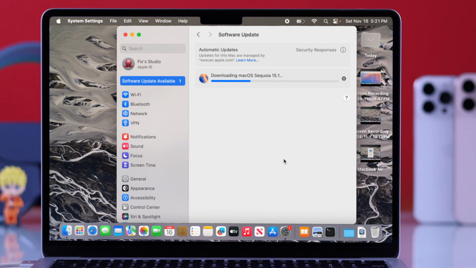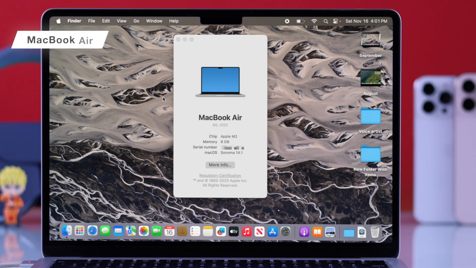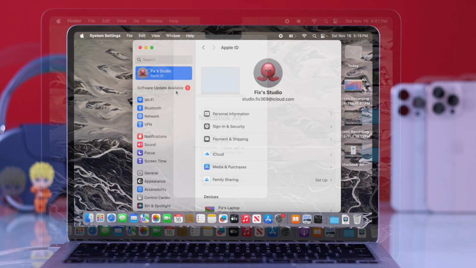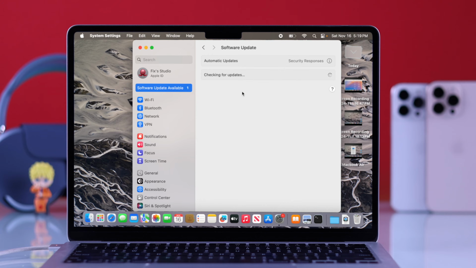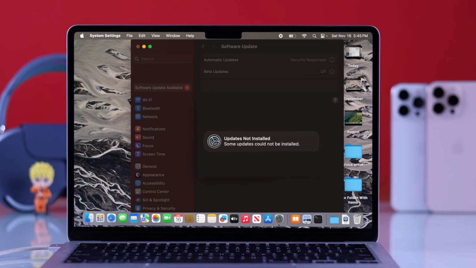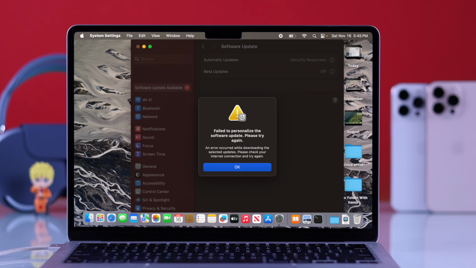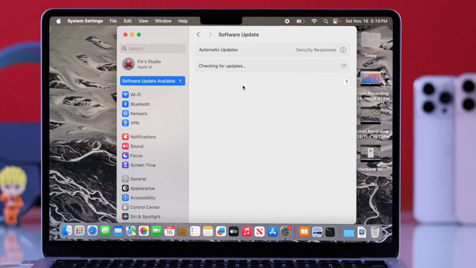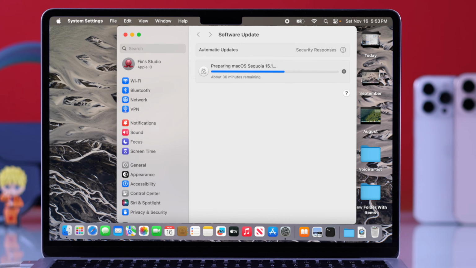A lot of Mac users worldwide are having trouble updating to macOS Sequoia on their MacBook Air, MacBook Pro, Mac Mini, iMac or Mac Studio, and getting errors like unable to check for update, an error occurred preparing the update, update not installed, installation failed to personalize the software update, etc. And it gets stuck on checking, downloading, preparing, or the update doesn't show up at all.